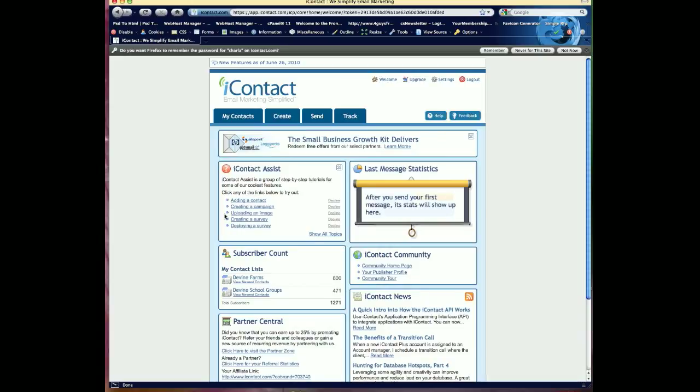Okay, this is your control panel or your welcome screen, and this is really very easy for you to get used to. As you can see on this page, it's going to tell you statistics, and it'll assist you with things here and give you a subscriber count. As you see, we've got your two lists. We've got your school group list and your Divine Farms list. Now, people who sign up online will default to your Divine Farms list. So the Divine Farms school groups, you can add users to that as you wish.